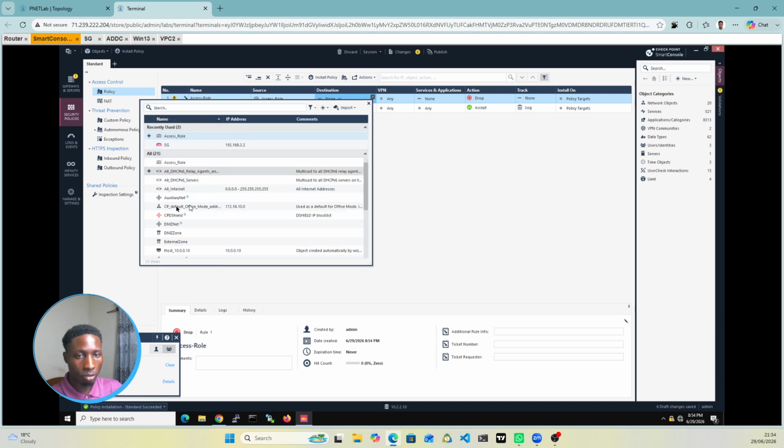This is our firewall object that we're going to create. That's the 172.16 network available here. We'll just create a new network object. I'll just go to network.